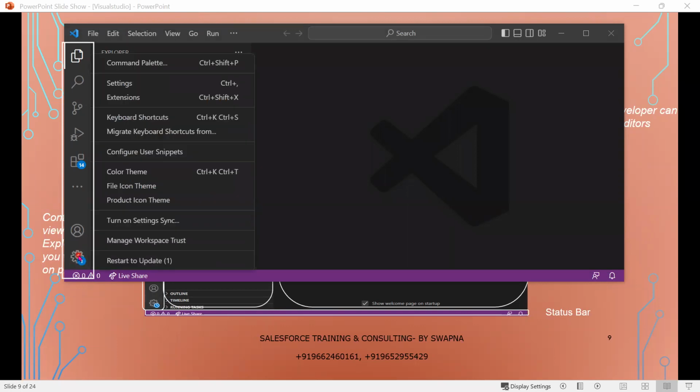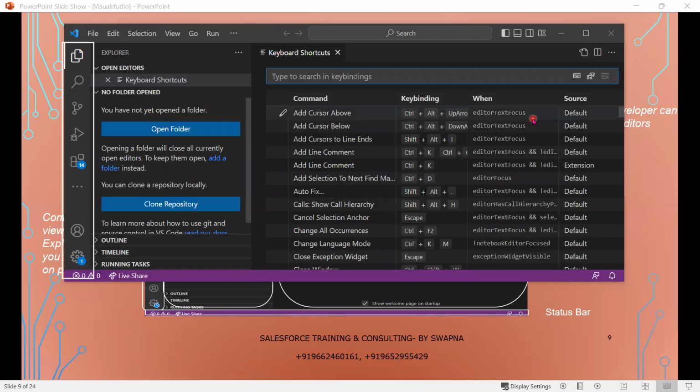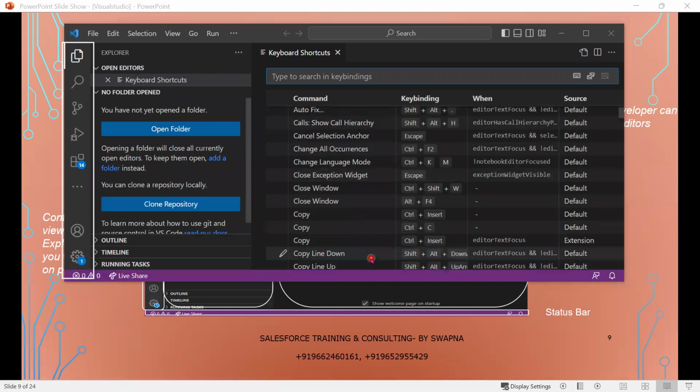If you want to go to the Visual Studio settings, you can click here on settings and it will open the settings. And if you want to apply some keyboard shortcuts instead of using a mouse, you can go ahead and apply them. By clicking on that, you can see all the shortcuts which are available. This is only for Visual Studio.